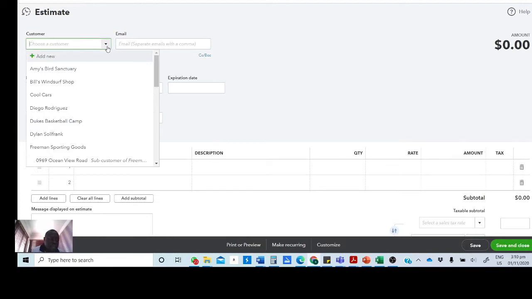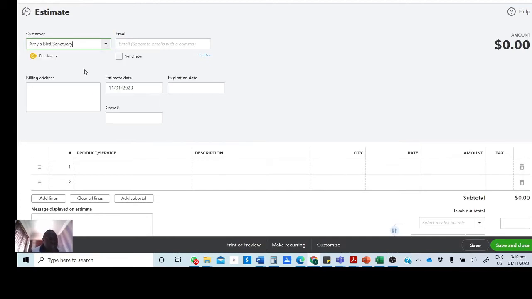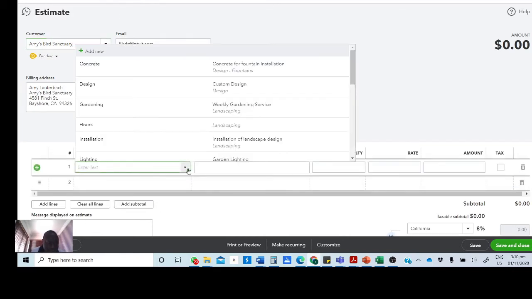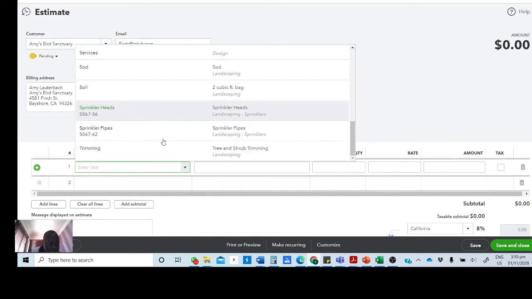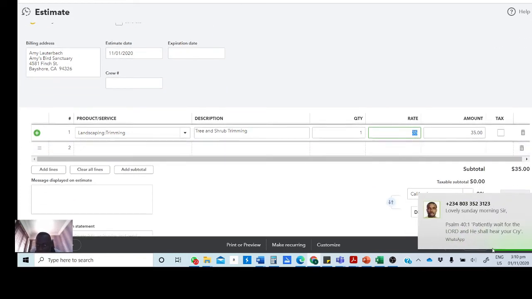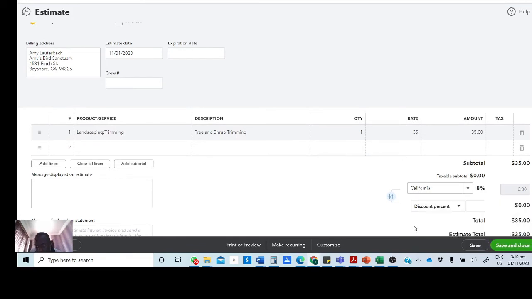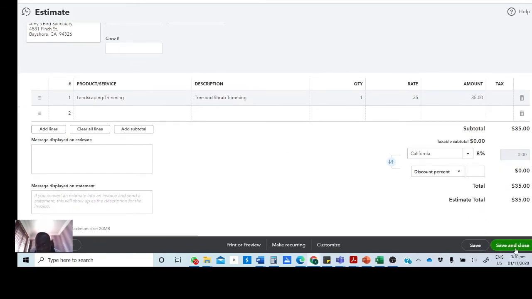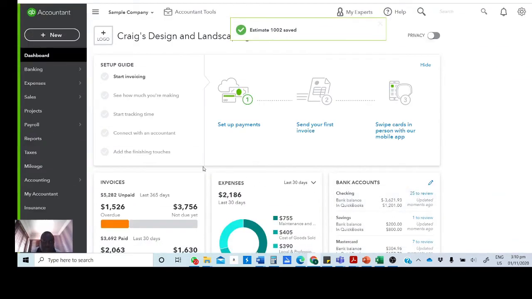We'll select the first company there, Amy's Bird Sanctuary, and create an estimate for this client. Select the service you want to render from the list of services. Maybe it's a trimming service, and the price is $35, and we can generate this estimate now, having satisfied the condition. Save and close the estimate. Now that's estimate 1002 saved.